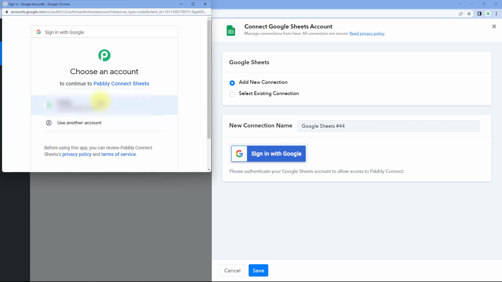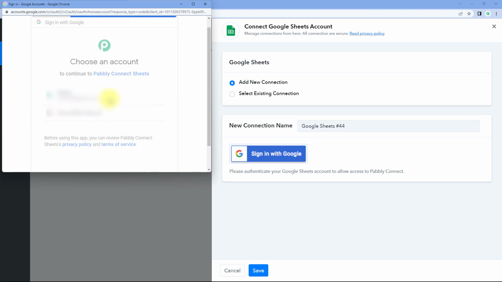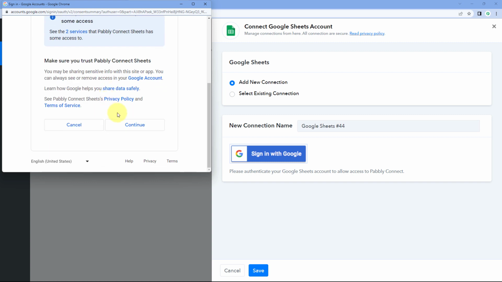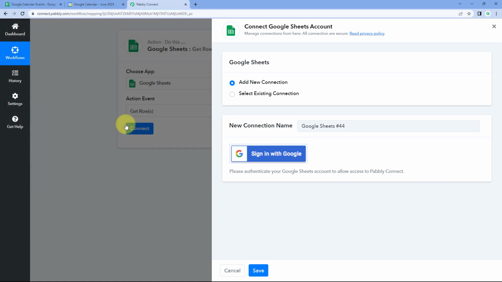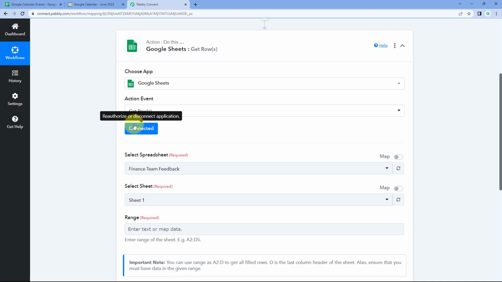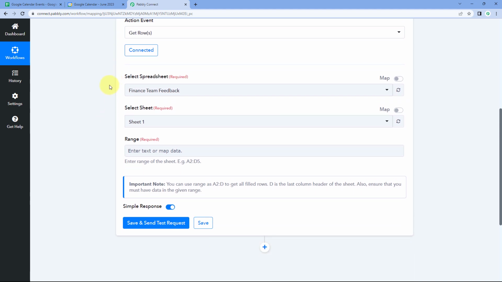Then after that, you just have to select the Google Sheets account, the account in which you have created the Google Sheet with all the event details. Then just scroll down and click on Continue. And as we click on Continue, we will see our Google Sheets account will get connected with Pabbly Connect over here. After making this connection, the first thing it asks us is to select the spreadsheet.